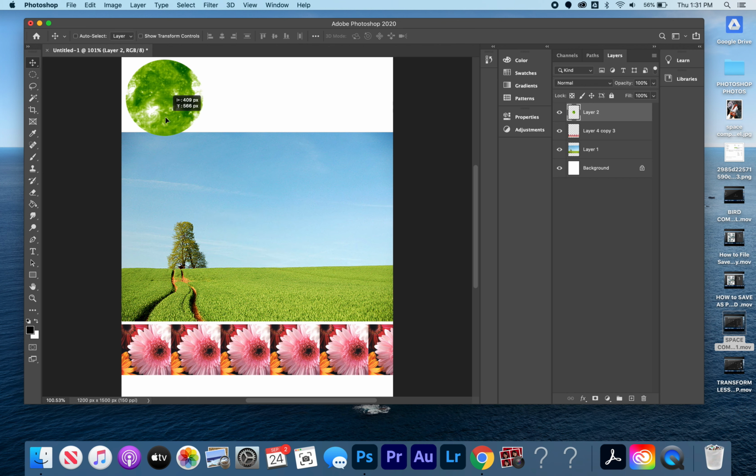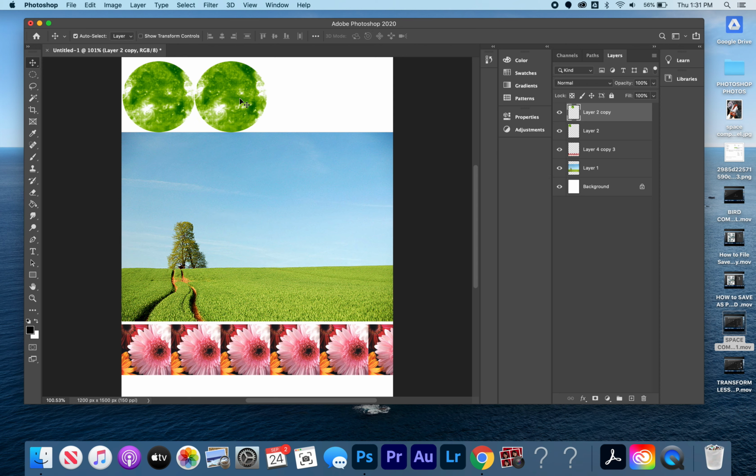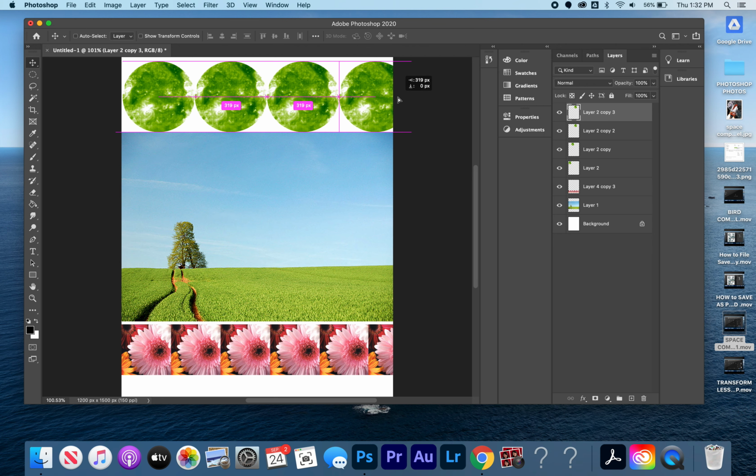You can put them up top. I'm going to do a Command T and make them a little bit smaller so he fits on the page. So that's about 93% by 93%. Check mark because I like it, and then move it over. And then I'm just going to copy that file over and over again. So Command J, move it over. Command J, move it over. Command J, move it over. That looks good enough for me.